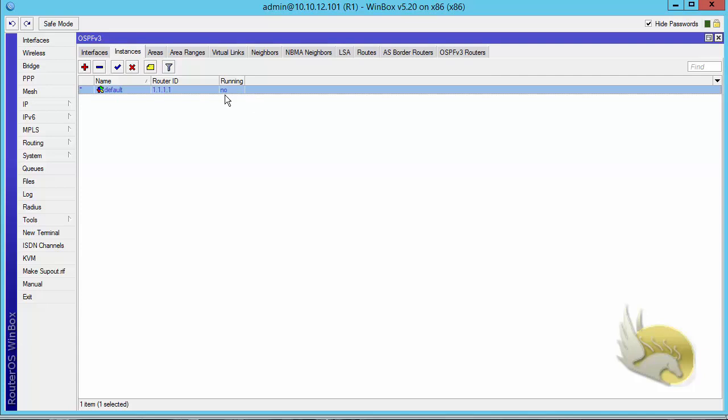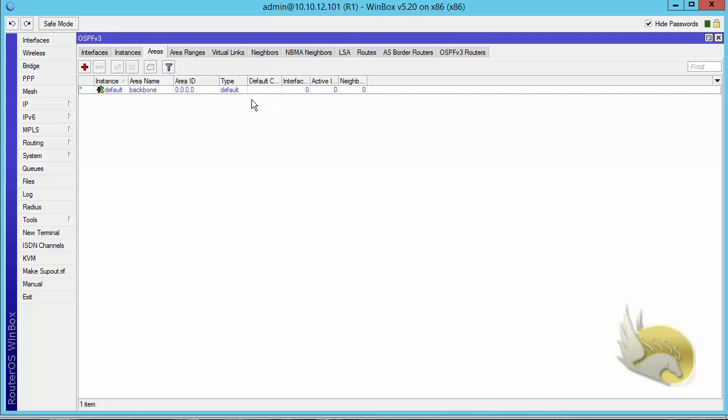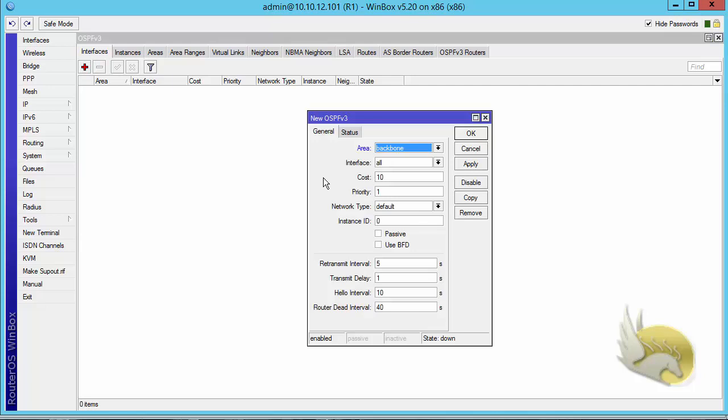Again, you can see that it is not running because I haven't added any interface, and you can see that there is no network tab here. All IPv6 routing protocols are configured at the interface level. So again, I need to go to areas and make sure that the areas that I want exist here. As you can see, area ID is 0.0.0.0, area backbone. I go to interfaces and add interfaces one by one. I want to add interfaces, and all of these interfaces are going to go to area backbone.